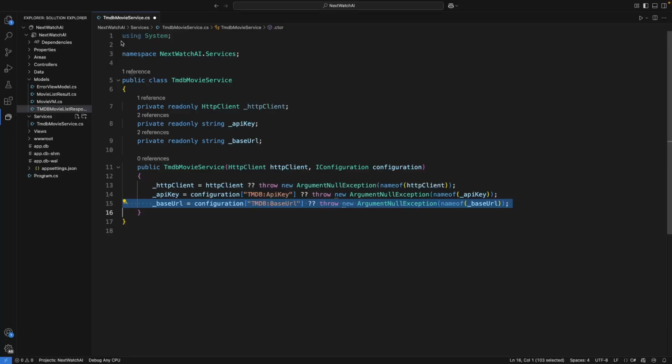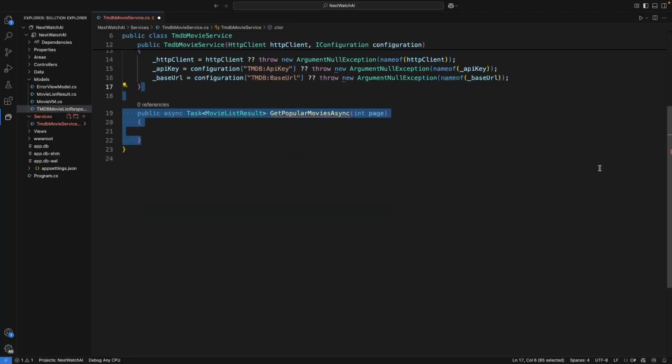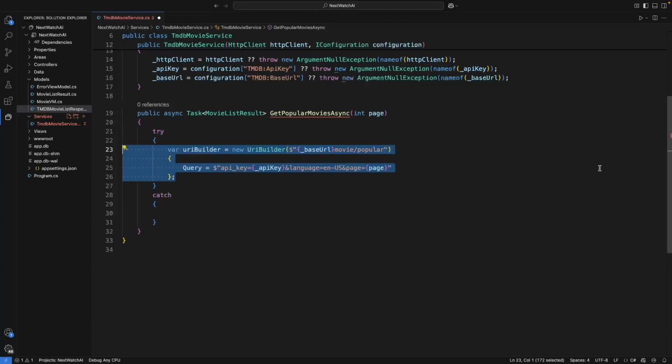Then we write an async method that returns a Task of MovieListResult. Anytime we perform I/O operations like HTTP requests or database calls, we use async and Task to avoid blocking threads. This improves scalability, especially under load. Then inside the try-catch block, we use UriBuilder to safely build URLs with query parameters, avoiding common string concatenation bugs.